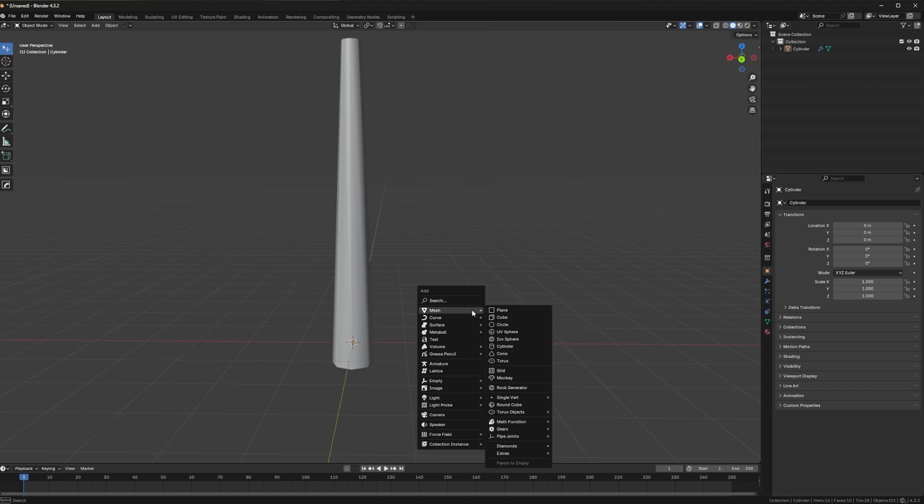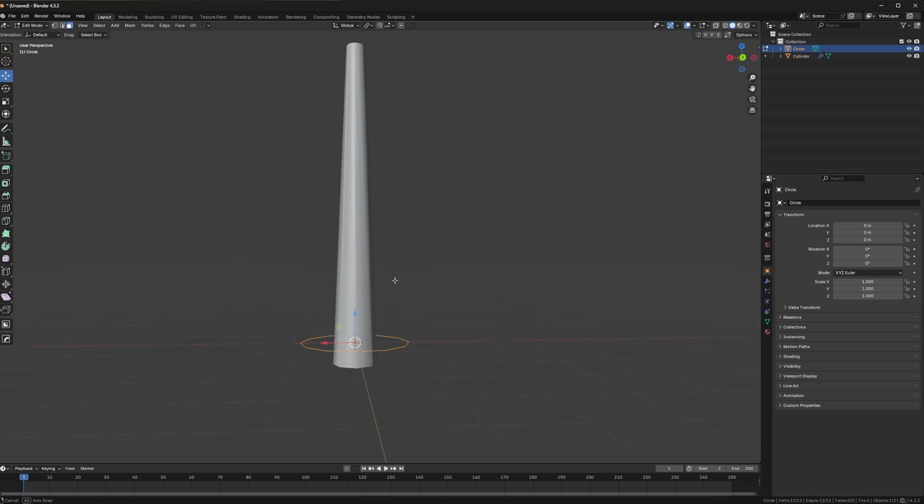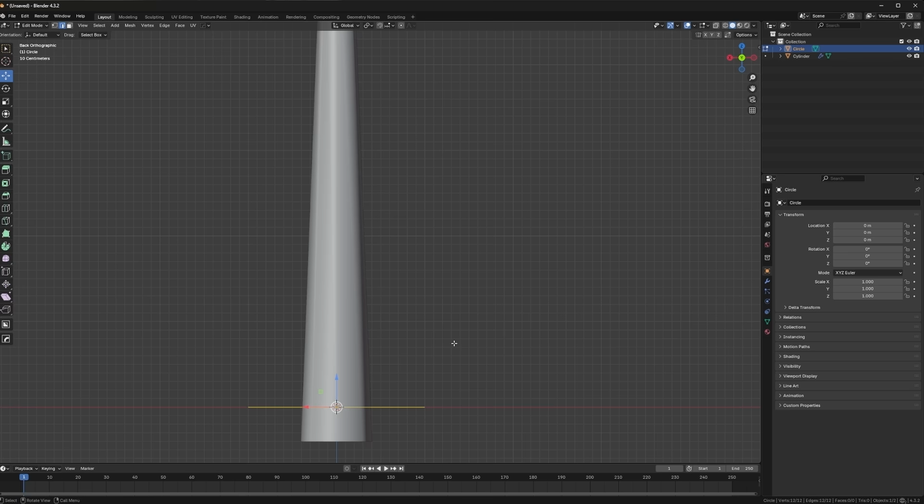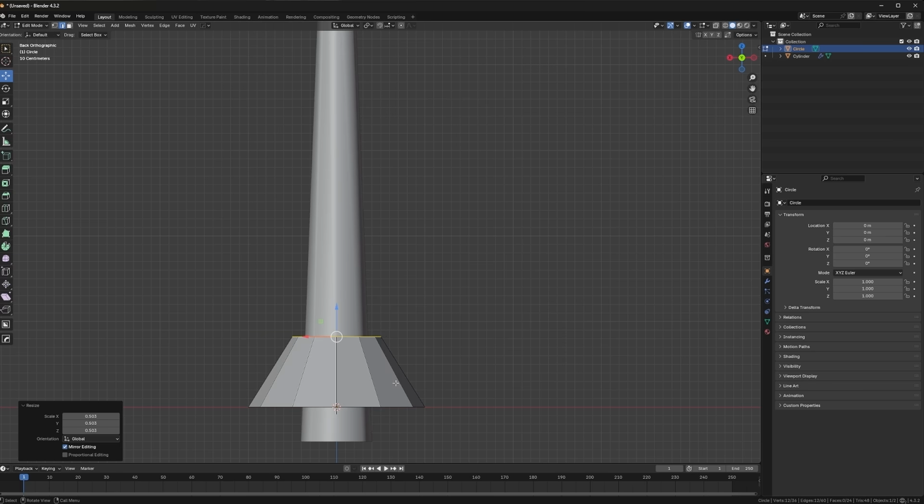Let's do Shift A again, and let's add in, let's do a circle, because why not? And we'll make this 12 sides. Now let's tab into edit mode once again, go to our line select mode since we're on a circle, and let's press E to extrude it. As you can see, it's going all over the place, so we're going to press E and Z to lock it to that axis, and then we can press S to scale. We can press Control R to loop cut, S to scale.